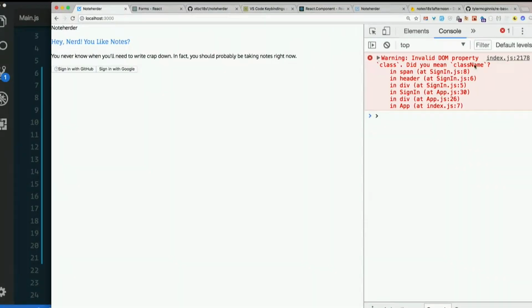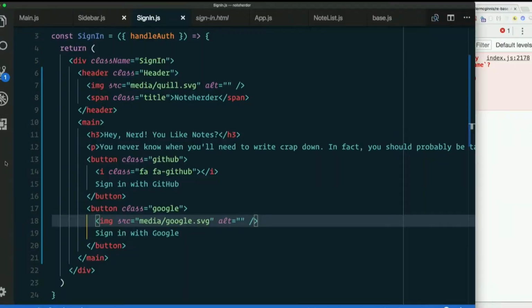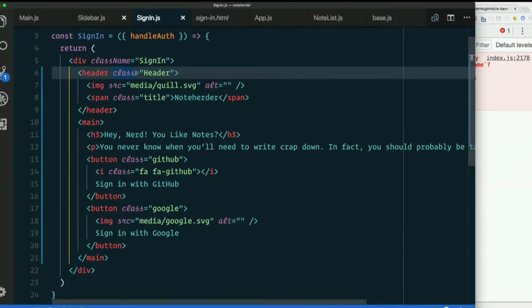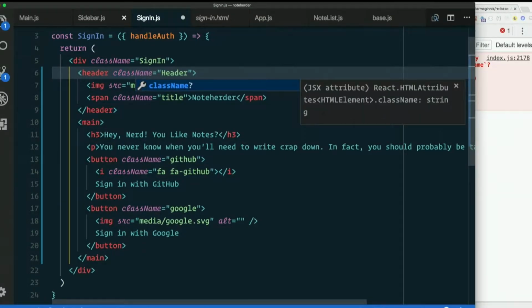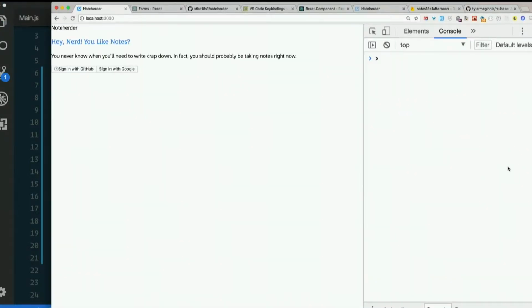Okay, it renders, but we've got some problems here. Invalid DOM property class. Did you mean className? Yep. So let's fix all those. className. Not complaining about that anymore.